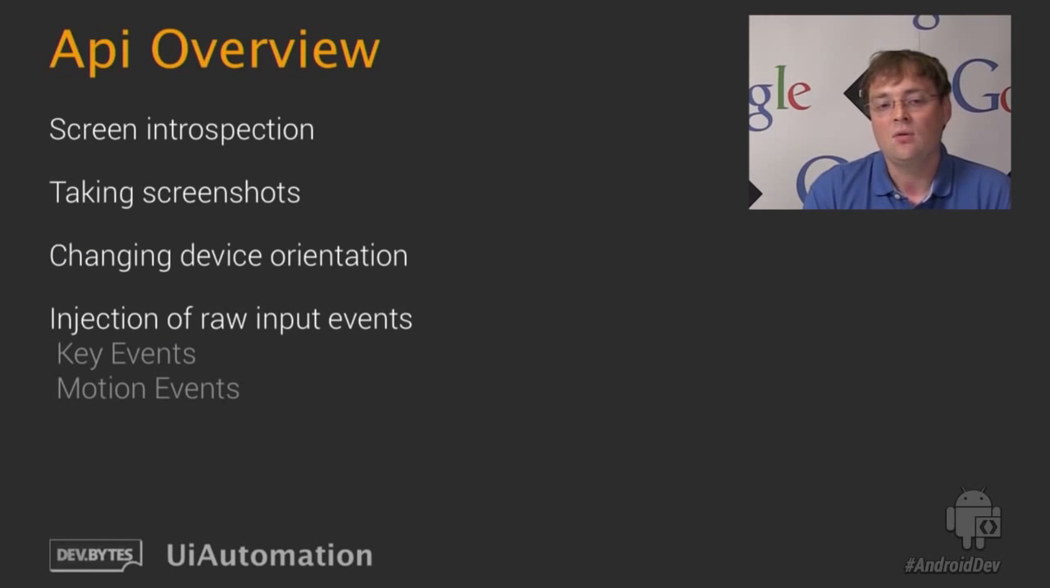So let's have a quick look at the API supported by UiAutomation. UiAutomation enables full screen introspection support using the accessibility attributes. It allows for taking screenshots from right within your instrumentation tests, and I know this was a feature that was requested for a very long time. It also supports changing the device orientation and injection of raw input events.